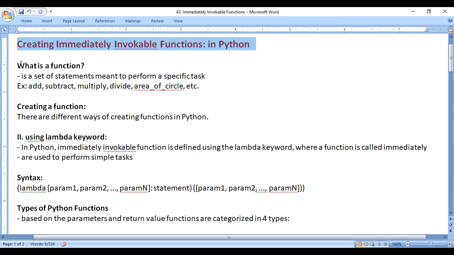We understood what a function is first, right? A function is a set of statements meant to perform a specific task. Whenever we need to do a task, we create a function for it. Like if I have to do addition of two numbers, I create an add function. If I have to calculate the area of a circle, then I create a function called area of circle, right?